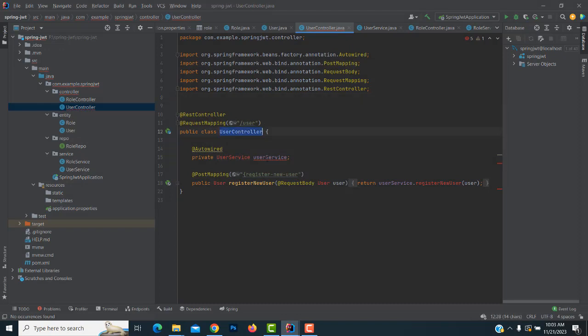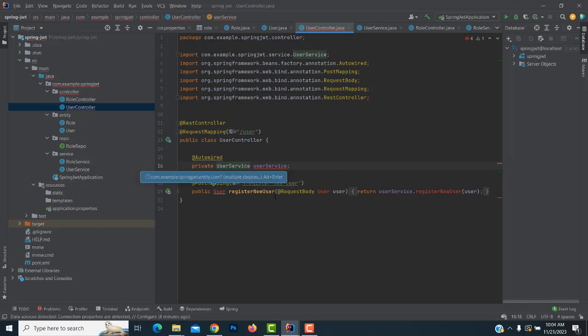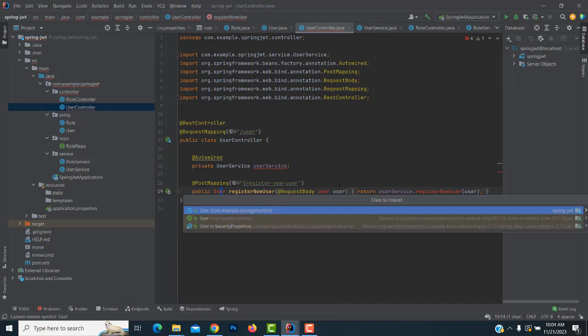Right here, rename it successfully. Perfect. So, RestController. After that, I am going to press Alt and import the class. Okay. Now what you're going to do is, for your user, you have to import this one.